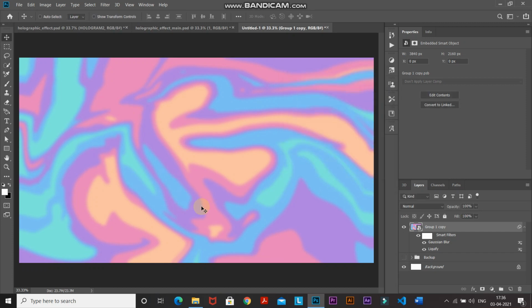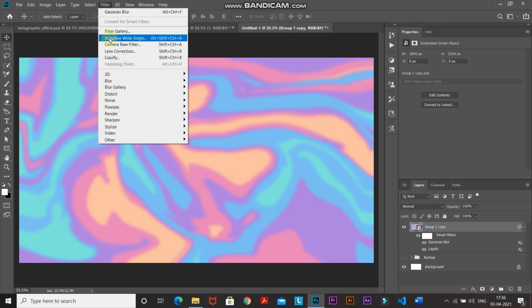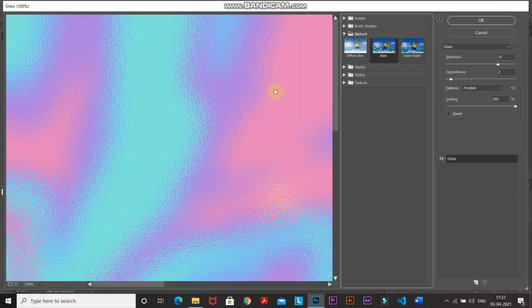And now the next thing we will be doing is give some metallic foil kind of effect to this image. So for that, go to filter and then select the option as filter gallery. After that, you can expand the distort folder and then select the option as glass and then set the distortion to around 15, smoothness to around 2, set the texture as frosted and then set the scaling to around 200%.